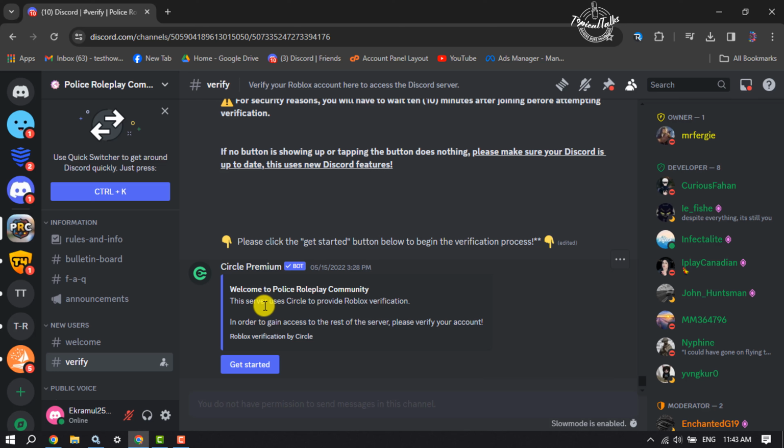And here you have to verify using your Roblox account. All you have to do is just click on get started. Once you are verified, you will be able to use the server.